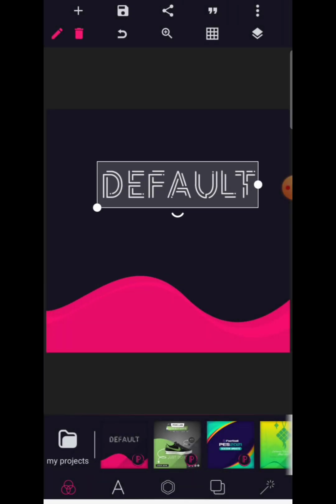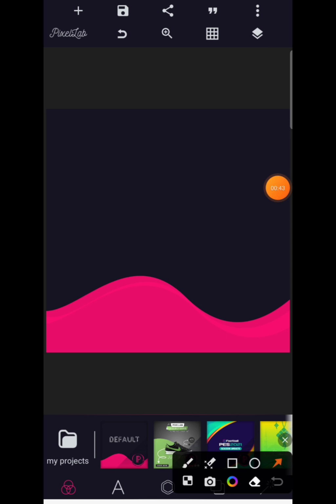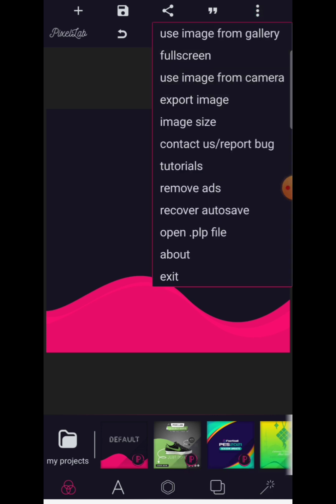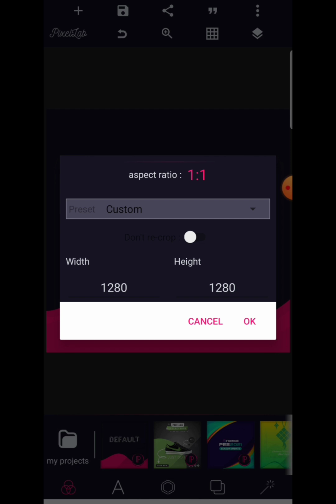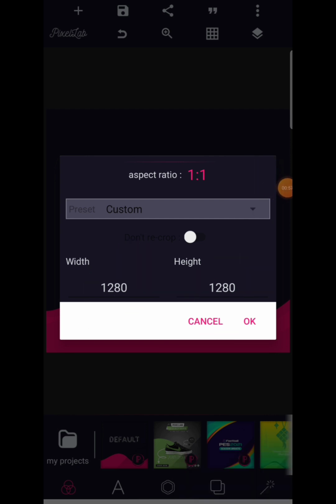So we're going to delete the text, the default text I usually don't love working with. The next thing that we're going to do is to check on the size to confirm that this is a square size, because I really want to use a square kind of size for this design. So 1280 by 1280 is just okay.